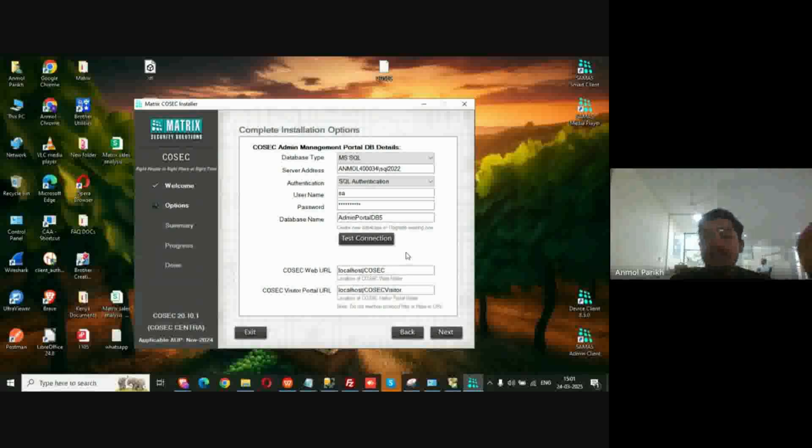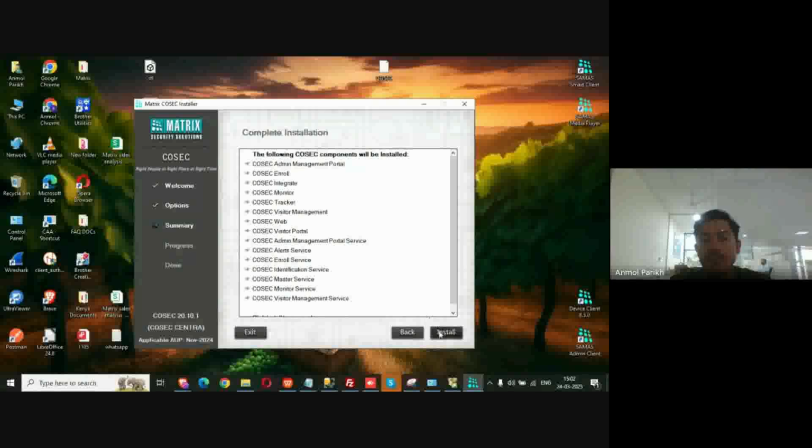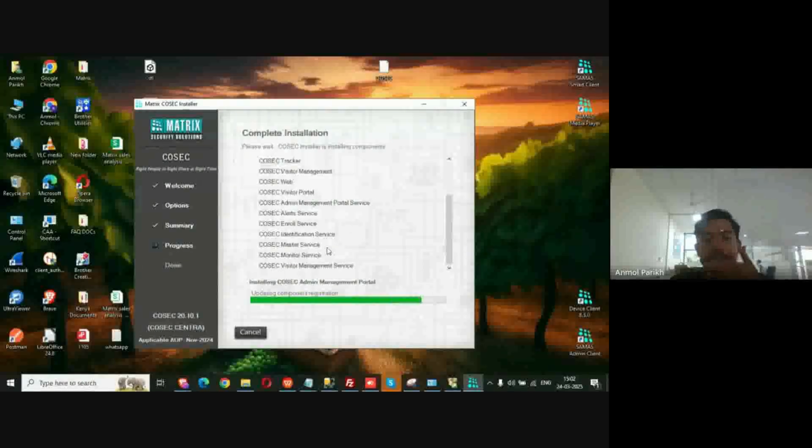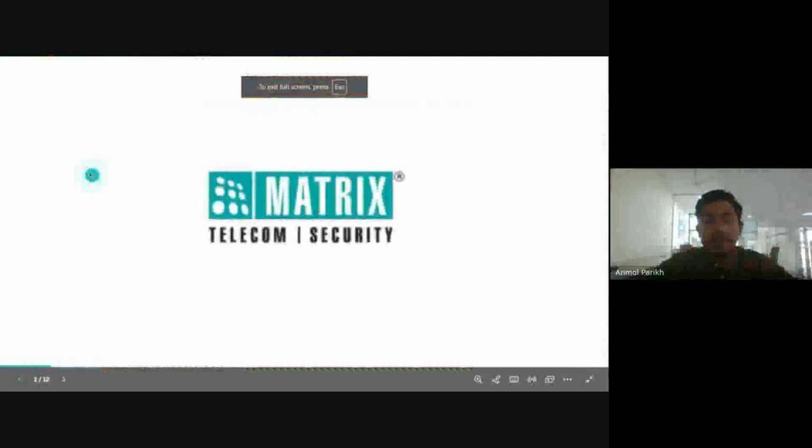When the installation of the Matrix software happens, it will create two databases. One will be the admin portal DB that will store the license details, and the other will be the COSEC DB that will store the actual user details and the configuration details. So I just move quickly on next, and it will ask me to start the installation. And it will simply start the installation like this.